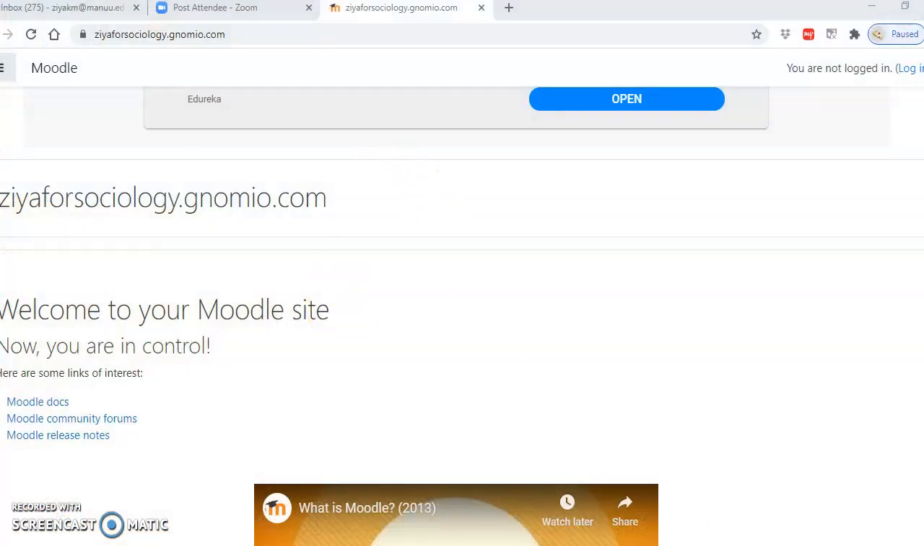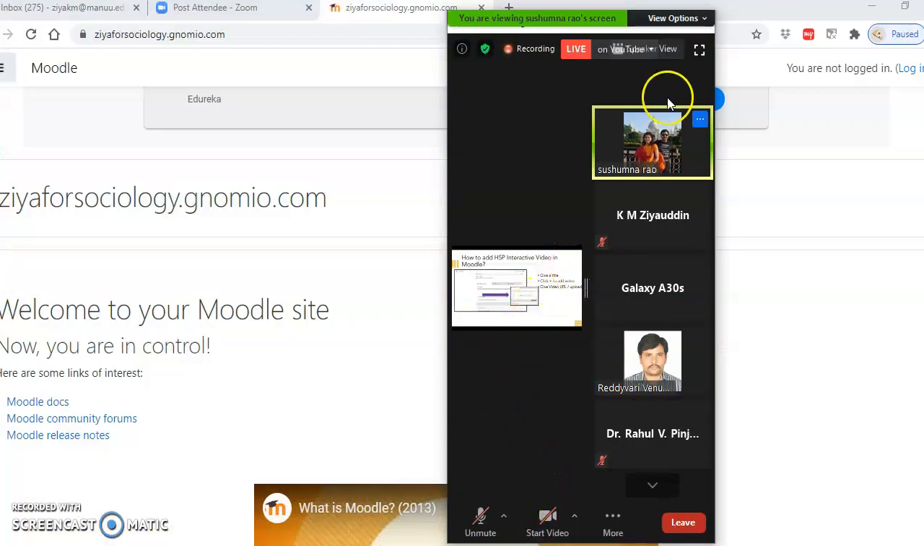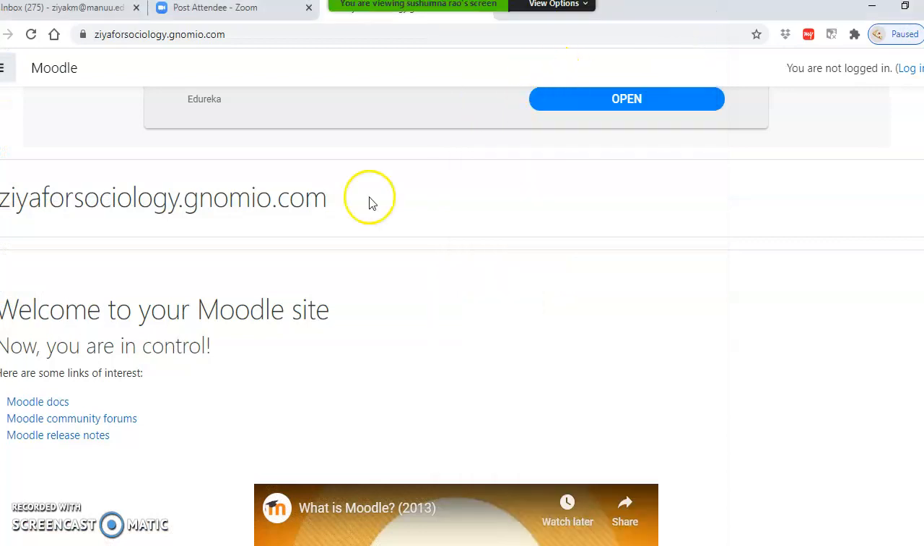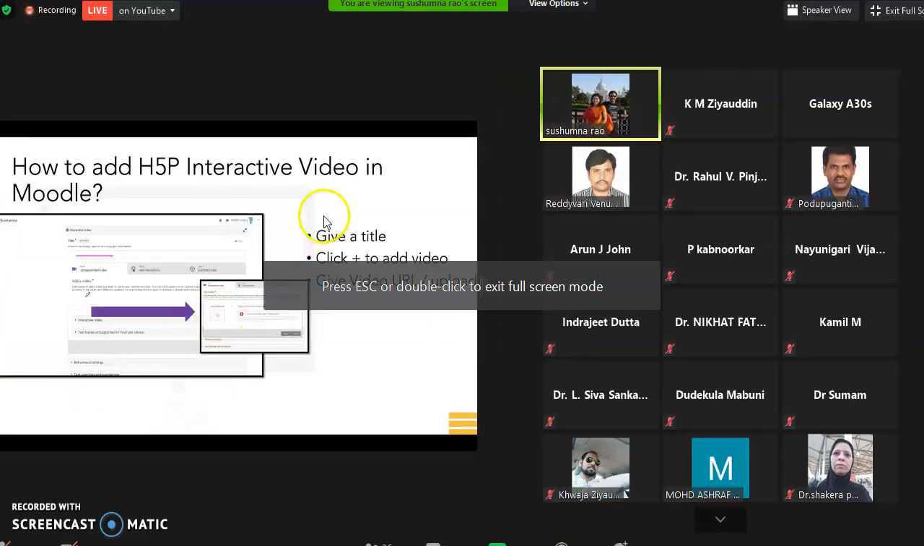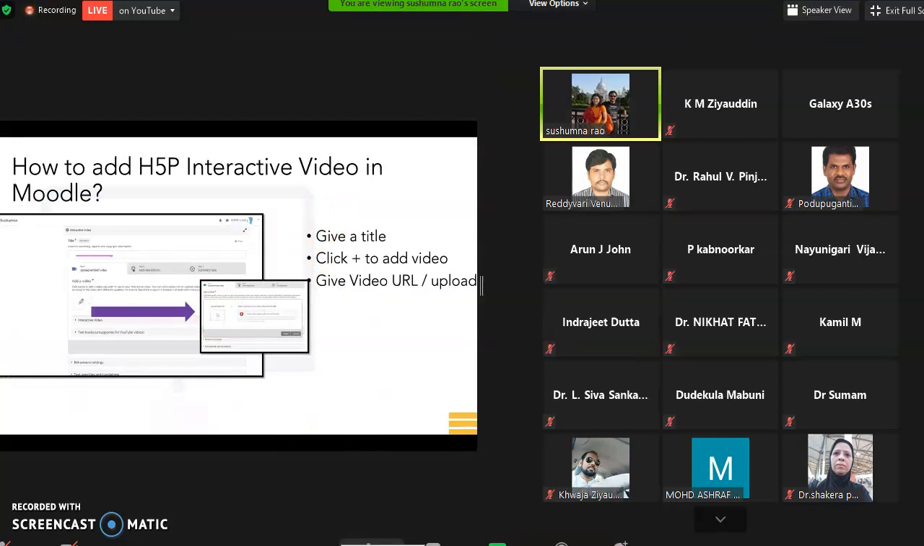Once you click on use, this is the screen that you will land on. You have to give your title here. And then under upload or embed a video, when you click on the plus sign, a pop-up window like this will come where you have to give your video URL. I think all of you published your video to YouTube, or you can take any OER.